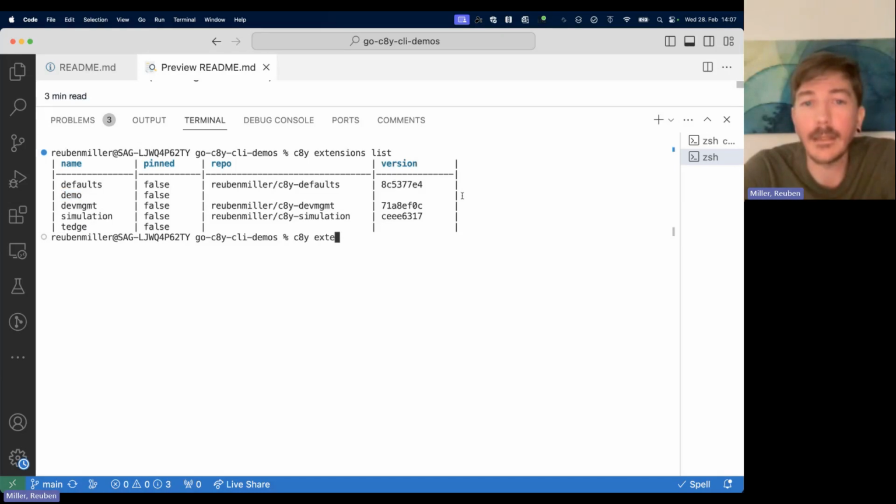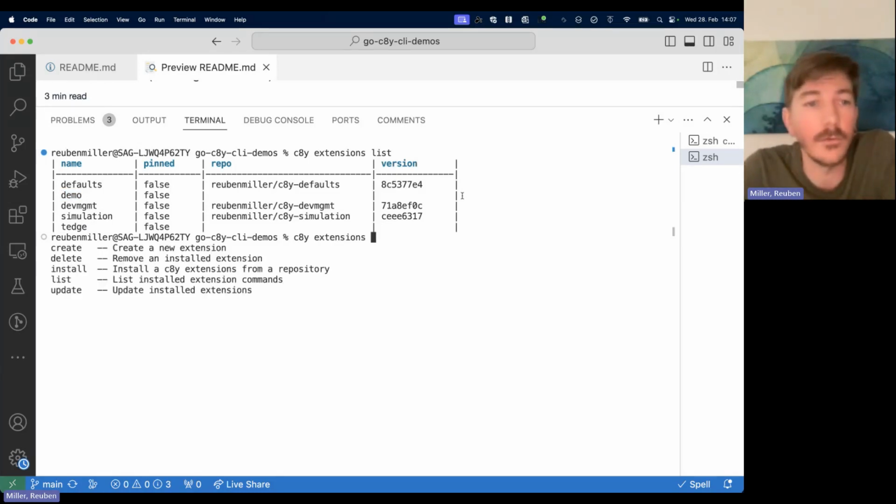So with the same command, like with the extensions, you can also create a new extension, remove, and do the normal management, install, or even update. In the case of updating, that basically just does under the hood a git fetch and makes sure that your cloned repository is up to date with the current branch you're on. So the default being main.